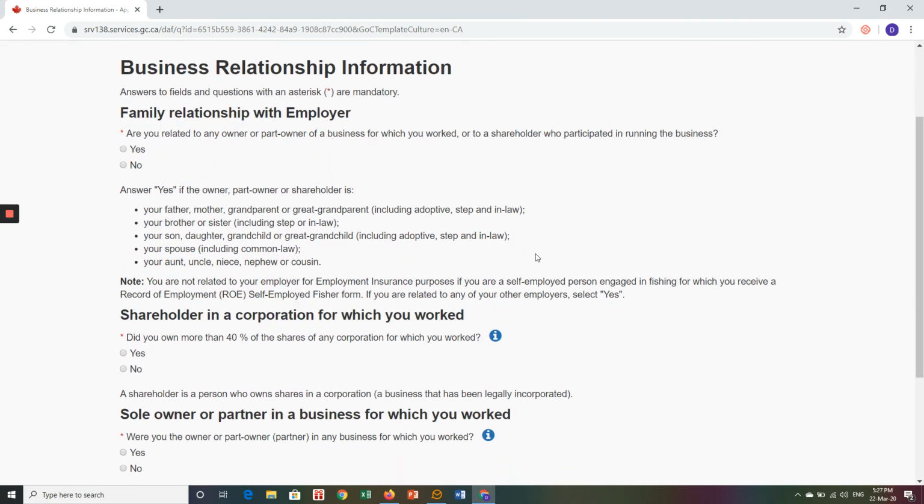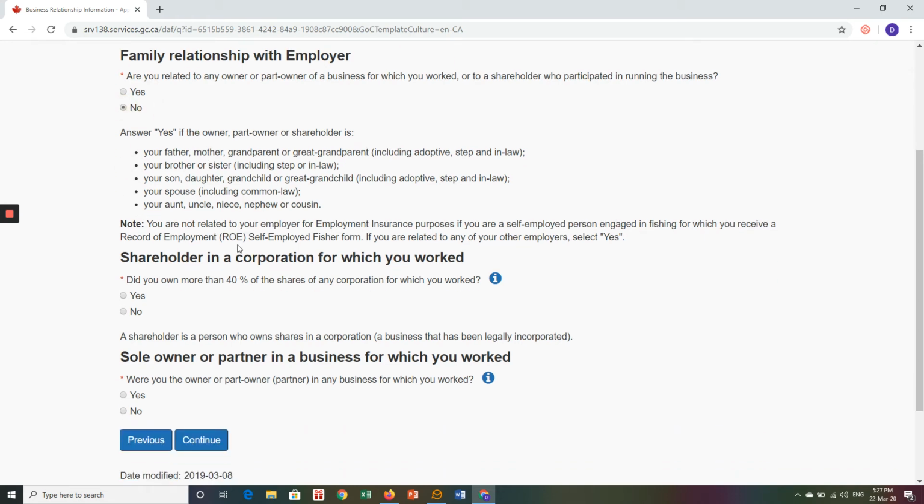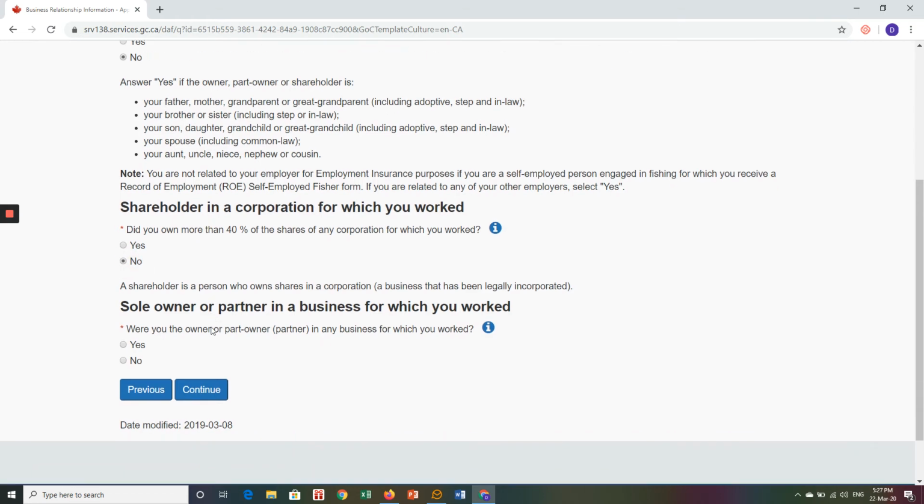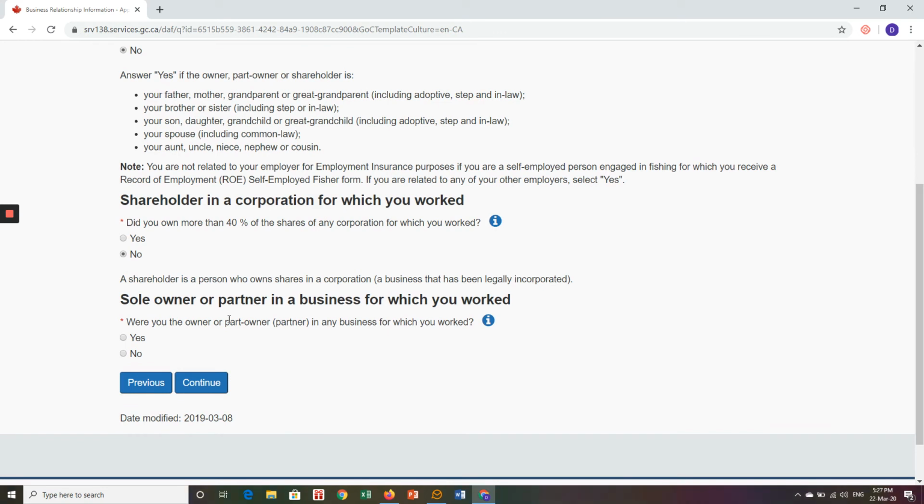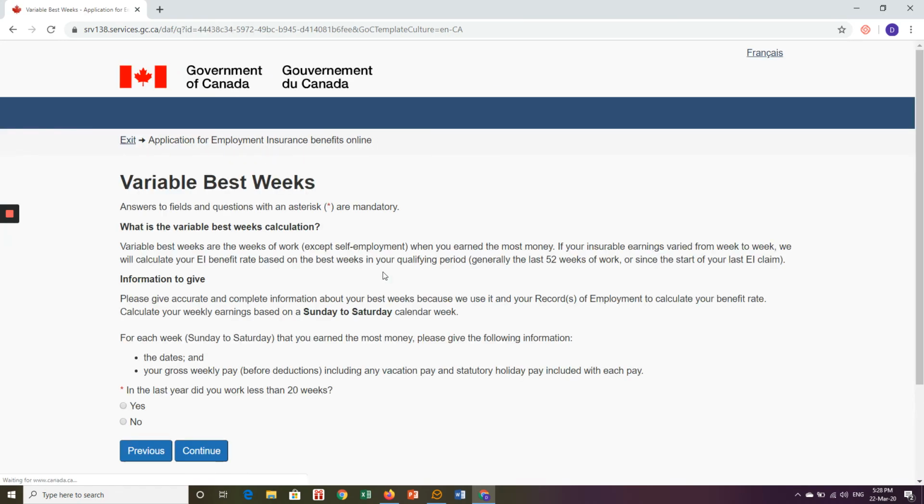Okay, and then for the last employment, the job you just stopped, are you related to your owner or have any family relationship? If it's yes, then you have to explain a little bit more. If it's no, just keep going. Are you a shareholder of a company with more than 40%, or do you own a company or have a partnership business? Again, if you have those, then you have to put in the information.